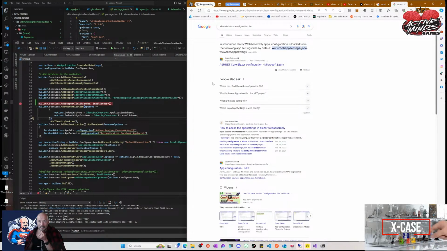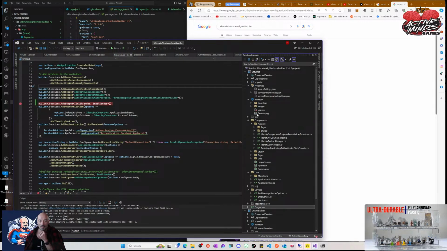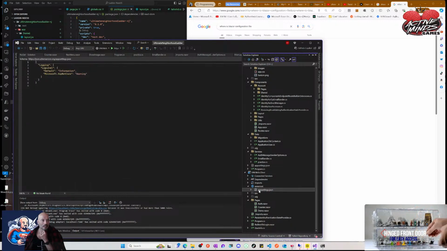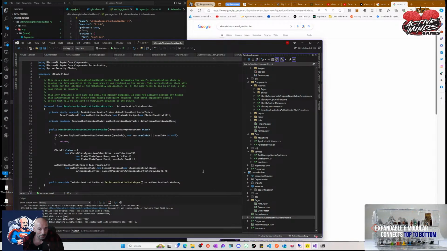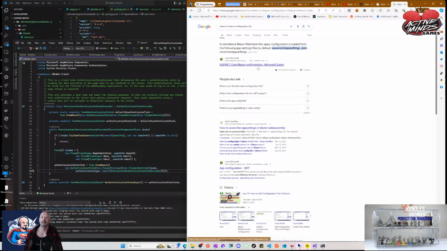Where is Blazor configuration file? Root, appsettings.json. The standalone Blazor WebAssembly app's configuration is loaded from the following appsettings file by default: wwwroot/appsettings.json. Okay. Is it in this app settings? Oh, is it this one? I wonder if that's my problem. I wonder if I'm actually missing that. Did I not create it? Did I not put the keys in like I thought I did? I could have sworn I did that.